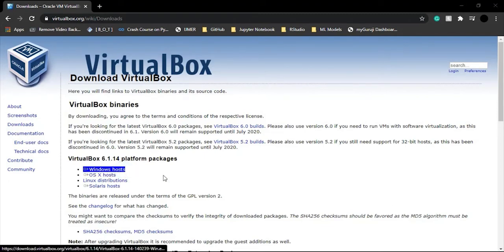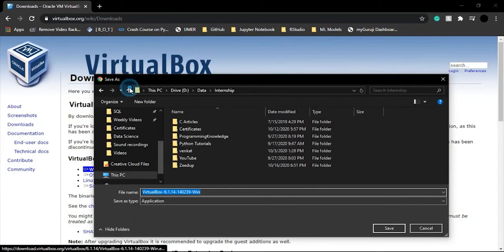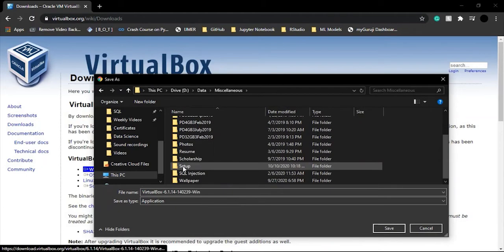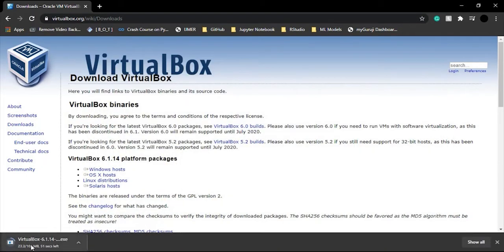From here you need to select your current operating system, which is Windows in my case. So I have clicked on Windows hosts, and when you click on that, this kind of a file becomes available for download. This is the VirtualBox file, so let us just save it. Now you can see it is around 103 MB and its download has started. It is going to take a few seconds, and you have to wait until it is downloaded so that you can take further steps for installing VirtualBox.